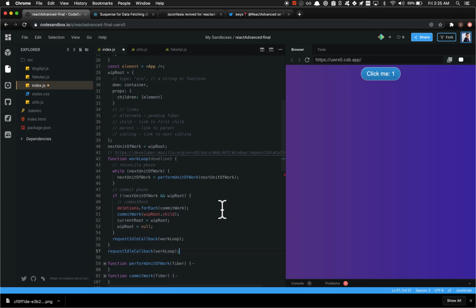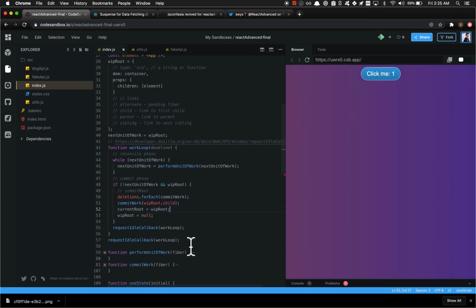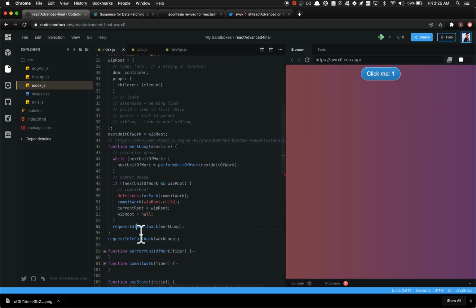All right, so now I have a work loop. It basically relies on request idle callback, which is a DOM API, and it's just running. If there's work to be done, it's going to call that next unit of work. And once there's no more work to be done, it's going to commit that work to the DOM. So exactly like what we did before, except that now it's looping back on itself every single idle callback.